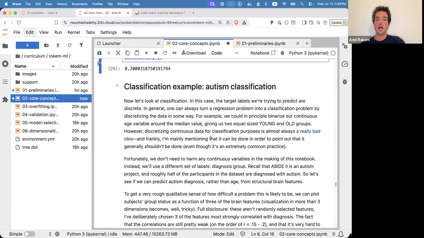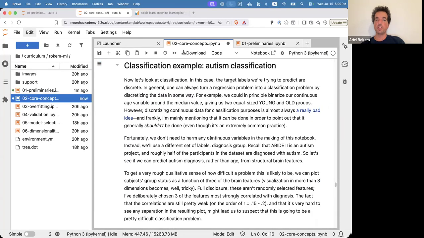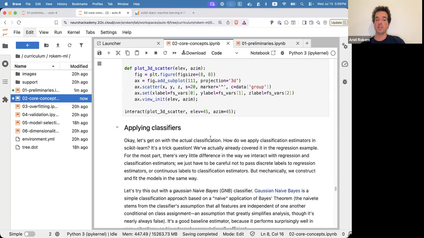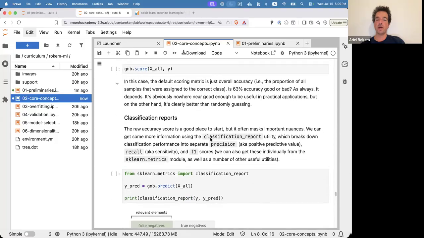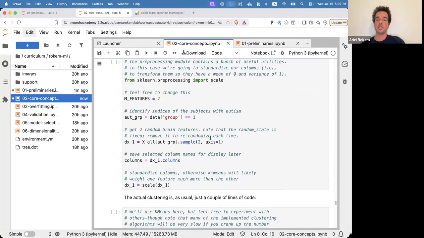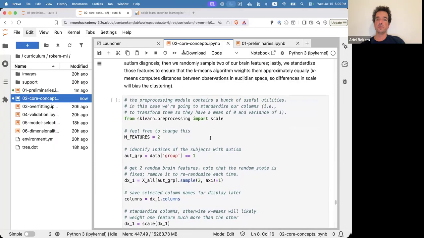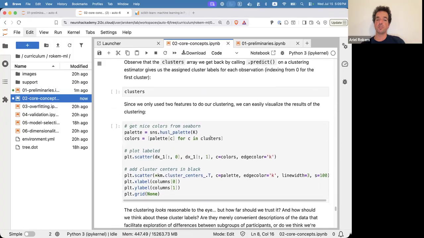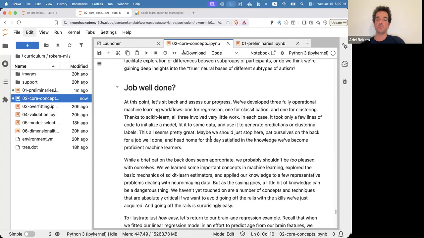Okay, I am going to skip over this classification example. There's an example of classification here. You can do classification with scikit-learn as well and evaluate classification performance, but I'm not going to do this here, for the sake of time, just so we get through everything.